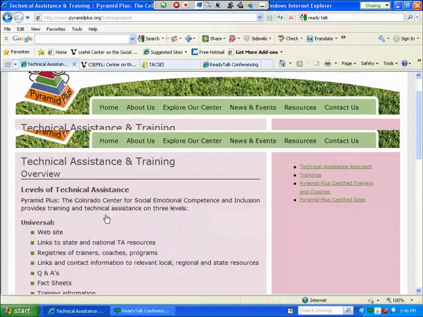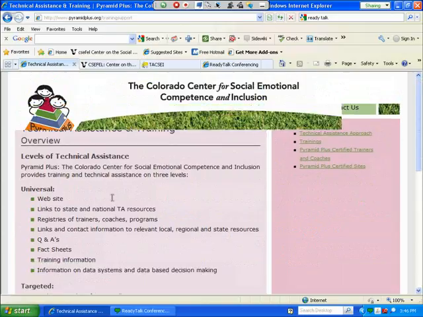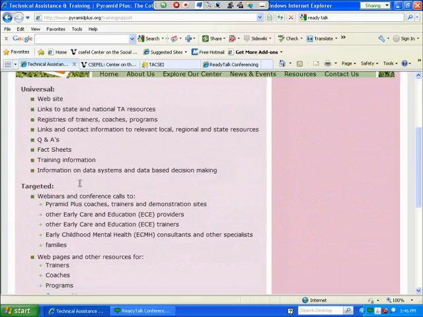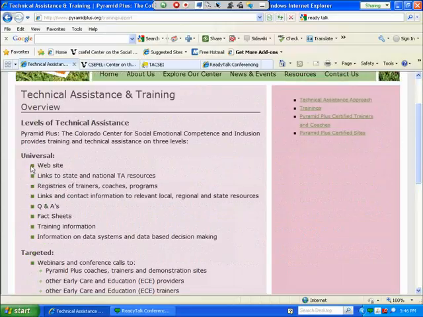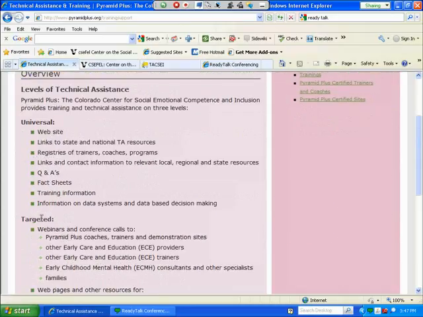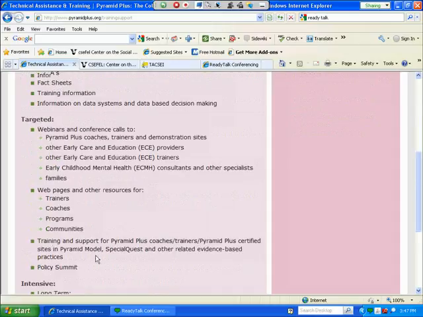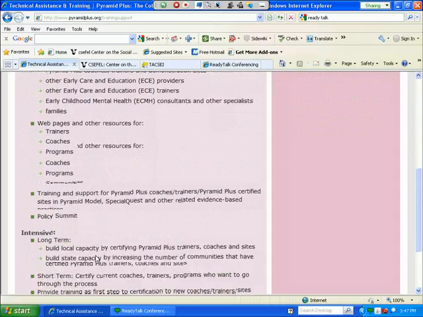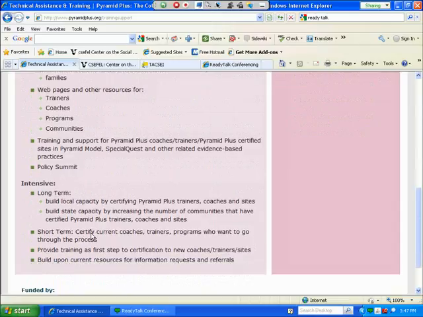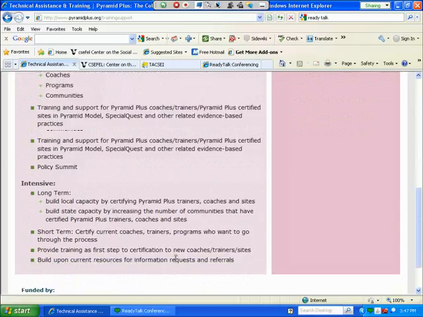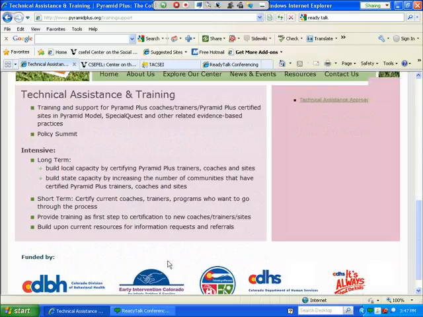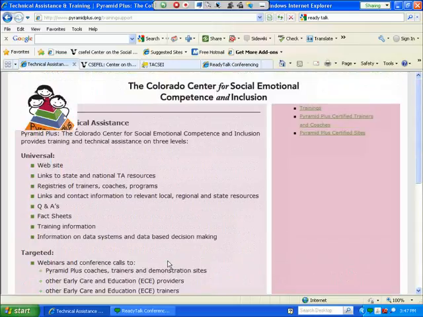So this is just telling you what we're providing with our technical assistance. We have universal practices, which is basically providing trainings across the state using the website, having webinars. I'm sorry, the webinars are under the targeted and conference calls as well as the trainings. And then intensive. So just like the pyramid model is a tiered model, we're also acting as a tiered approach, going from universal to targeted to intensive.